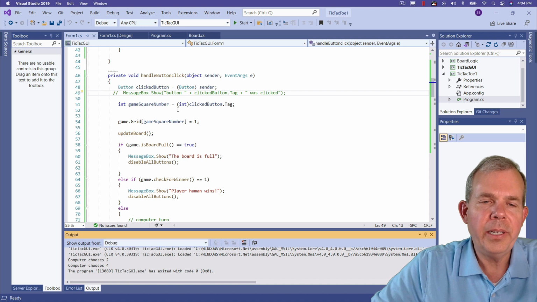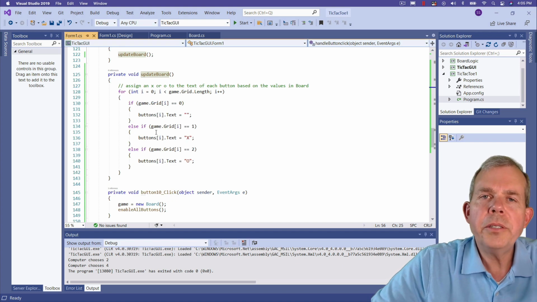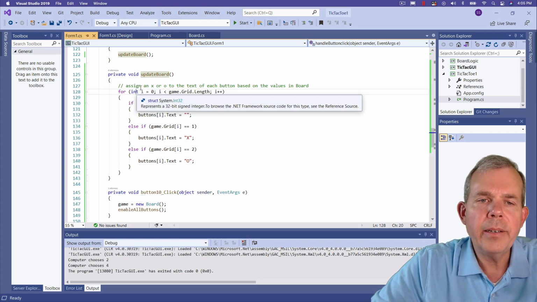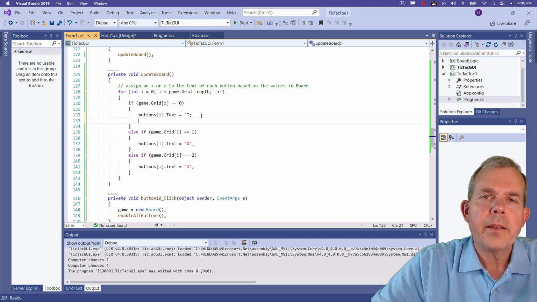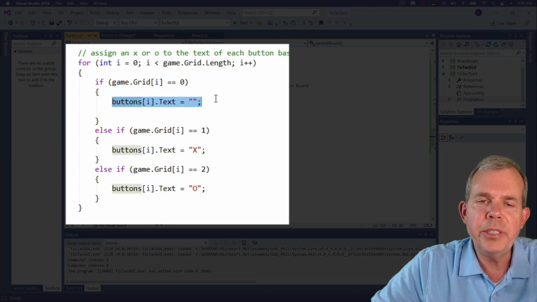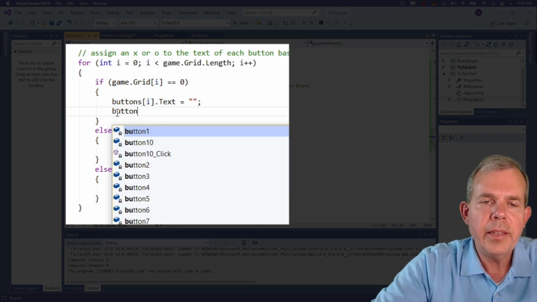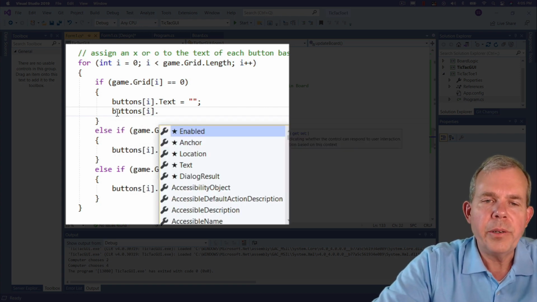So here's one way to do it. We could just disable the button after the user clicks it, and that way you can't click it again. So let's go into the update board command here, and let's see if we can disable some of the buttons if they've already been claimed. So let's go through these three cases here. In the first case, the button value is 0, so that should be able to be claimed by somebody. So let's say that this button at its position I is going to be enabled.